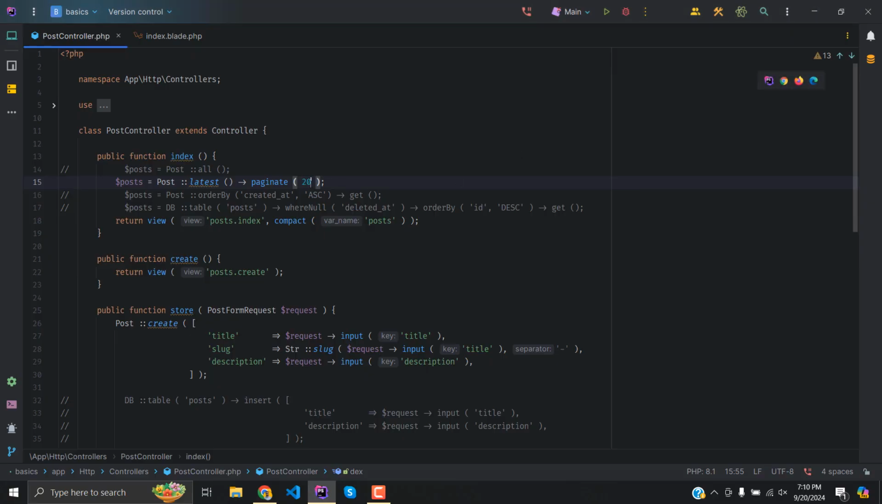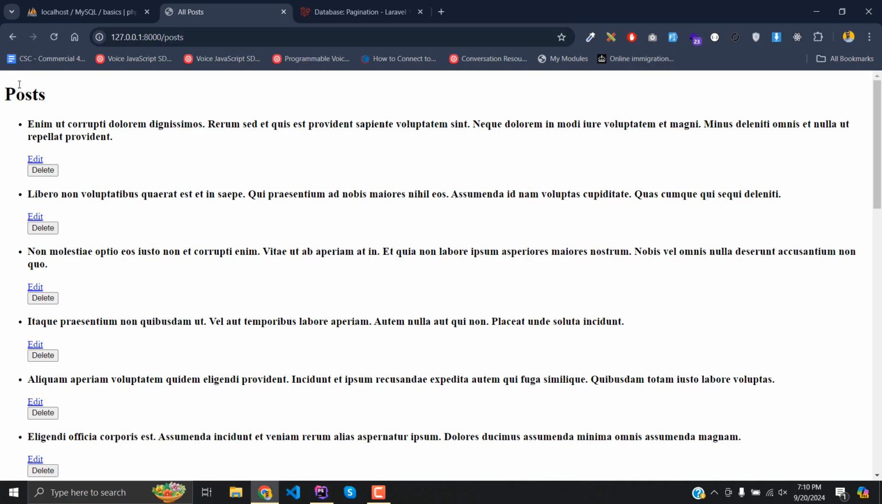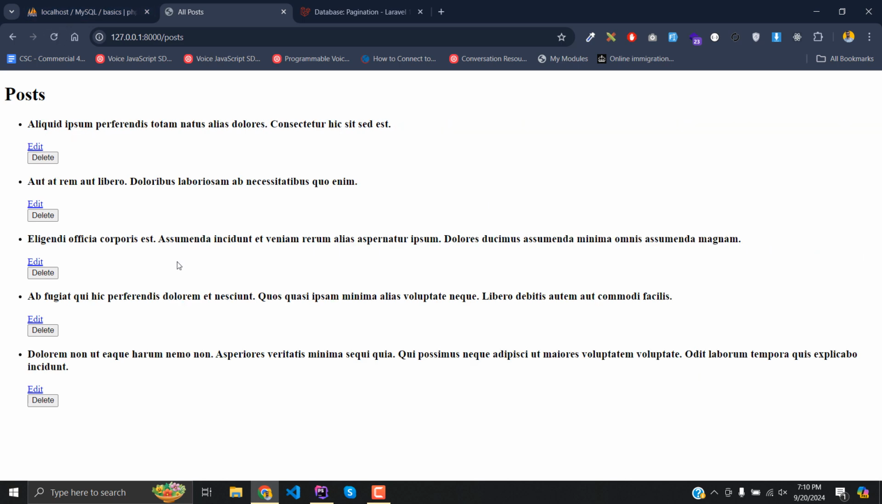If I lower it to, let's say, 5 records per page, and again you will see that I am now only getting 5 records. The other thing is how we can display the pagination numbers down here.